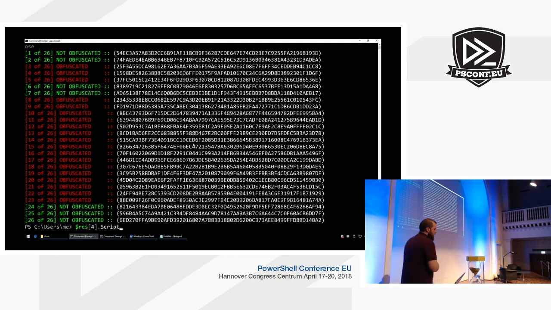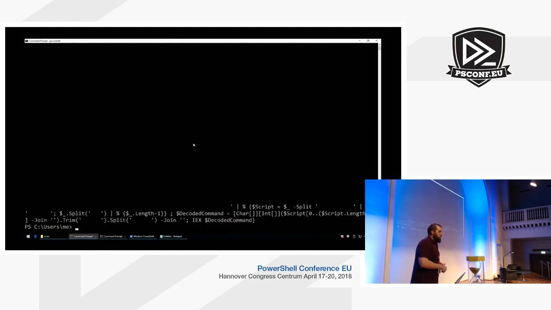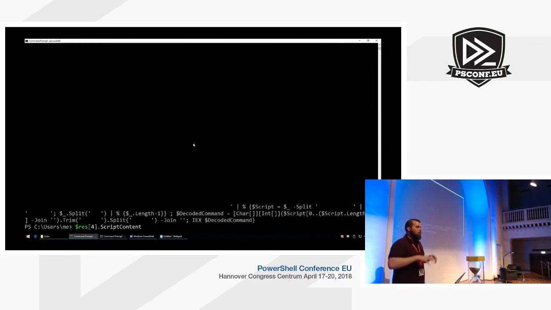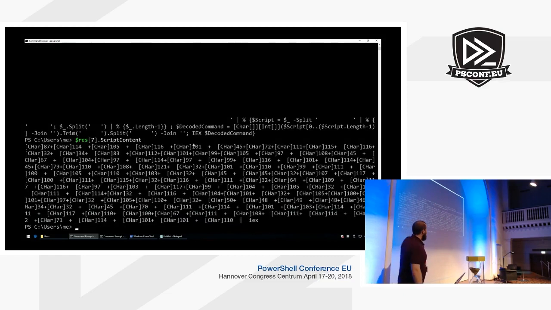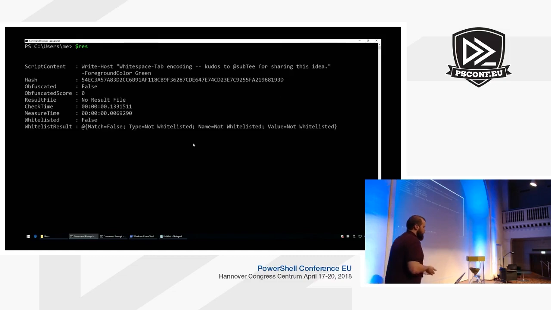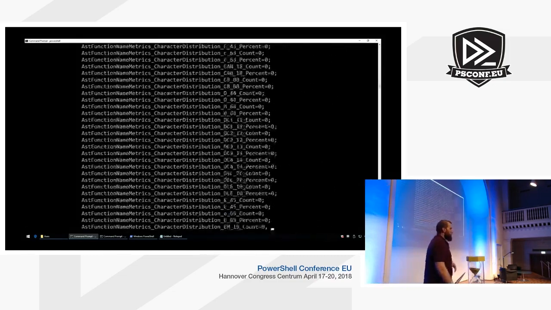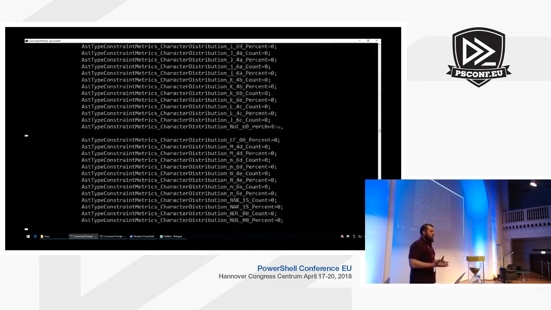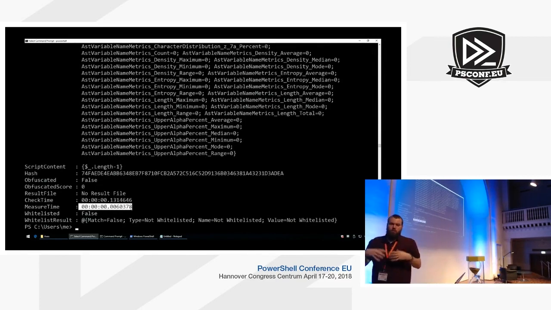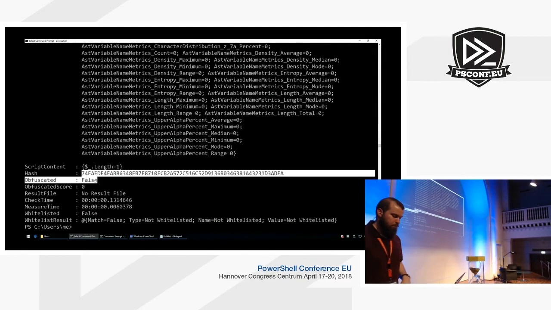So if we look at index 4 and look at the script content, you'll see this is one of those whitespace encoding examples that we saw. Now what's awesome is that script block logs record every layer of execution, so that's actually the second stage. That's the second layer that is unwrapped, and it detected that as obfuscated as well. And then if you look at all the different objects that come back from this measure, you'll see all 5,000 attributes, all the features are there with all of the data. So you really have everything you need to do additional analysis if you'd like to. And it records things like the time it took to measure, to determine if it was obfuscated or not, etc.